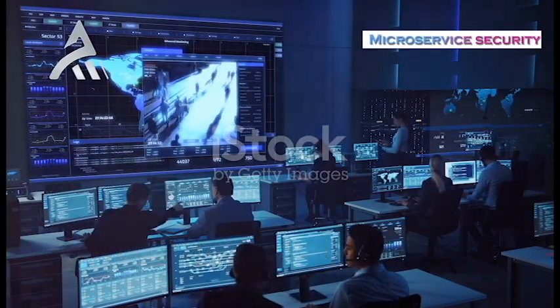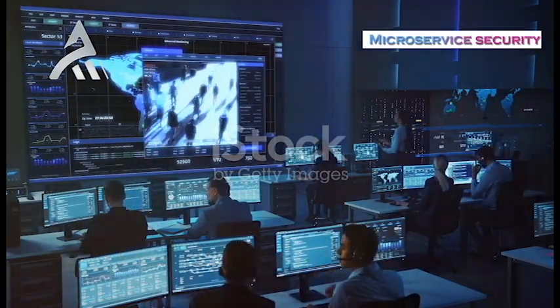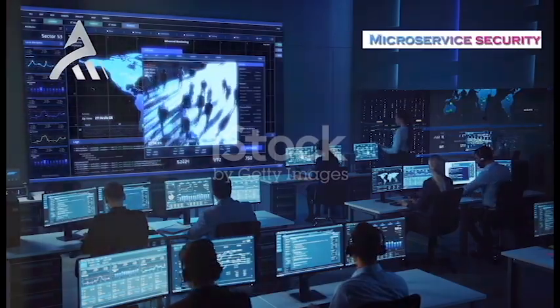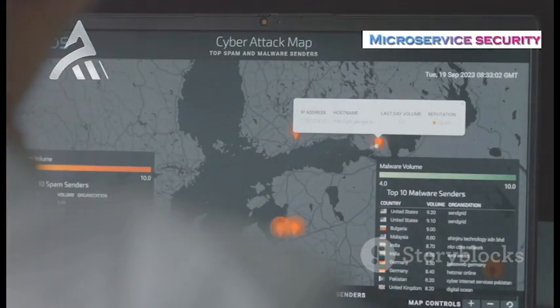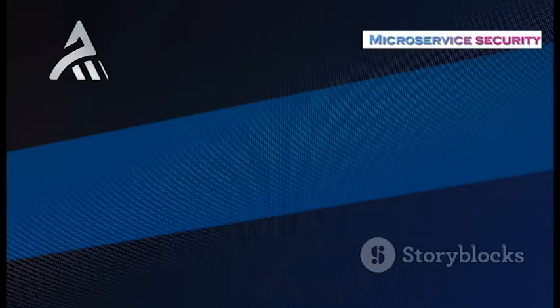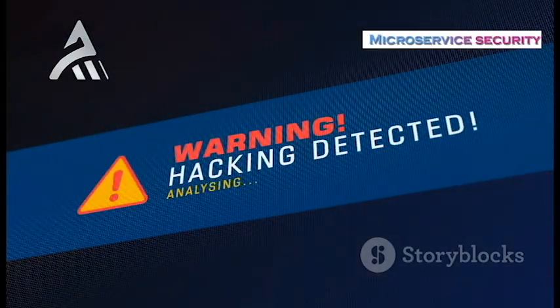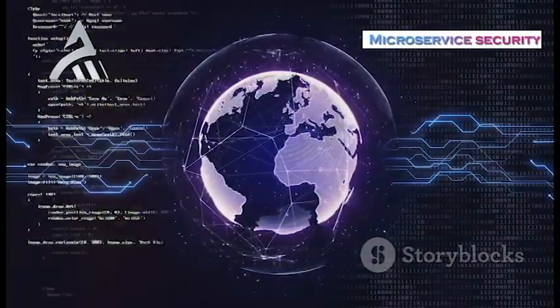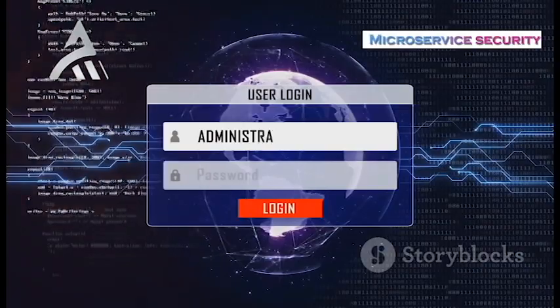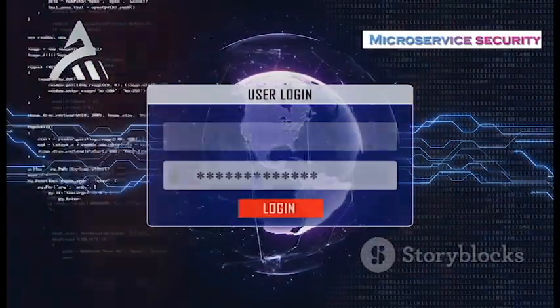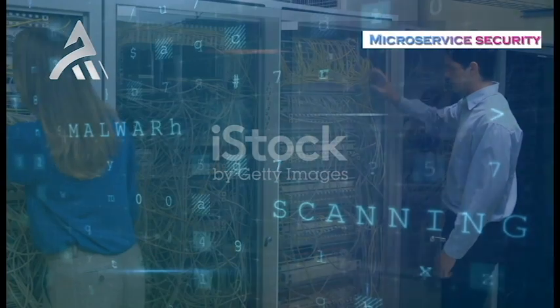In the unfortunate event of a security breach, having a well-defined incident response plan is crucial. It's like having a fire drill. You hope you never have to use it, but you need to be prepared just in case. The first step is detection and identification. Your monitoring and logging systems should alert you to any suspicious activity, allowing you to quickly determine if a breach has occurred. Once a breach is confirmed, containment is key.